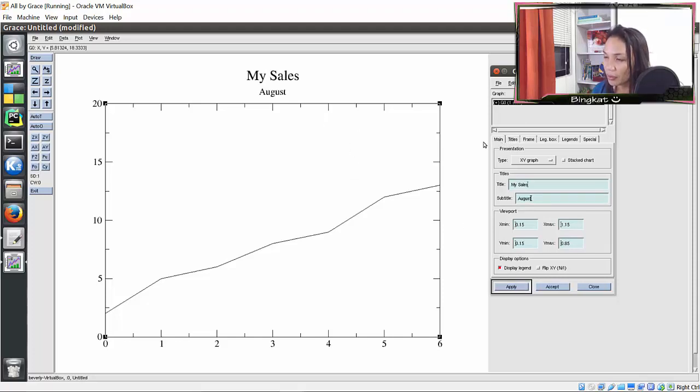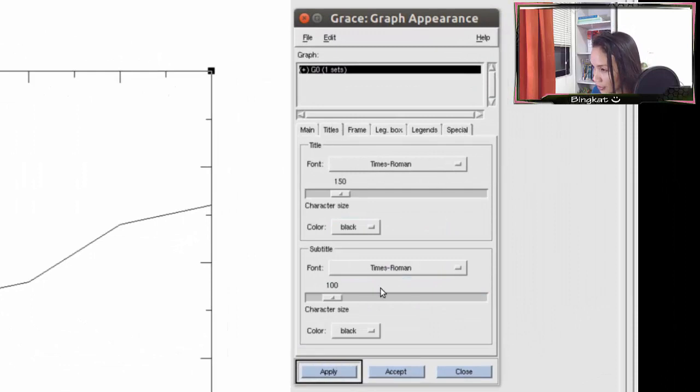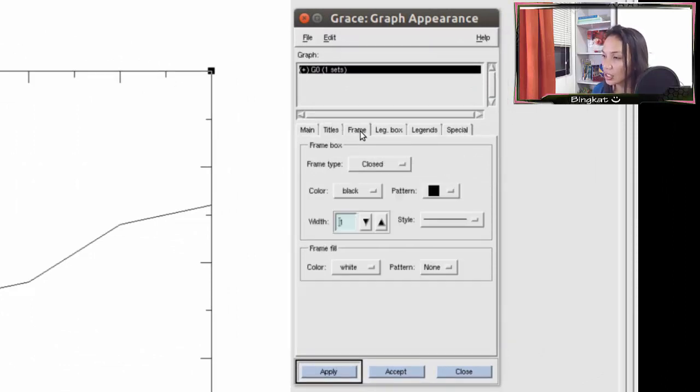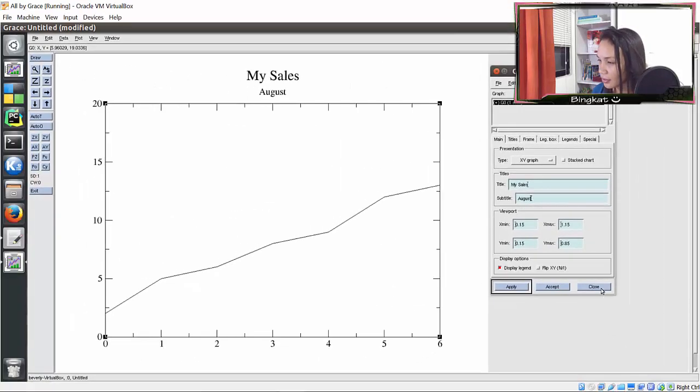One thing to remember is that in order to change the font style and the font size, you have these options here. These are all for your graph appearance. You can also change the frames, legends, and etc. So now we're done with this title thing.